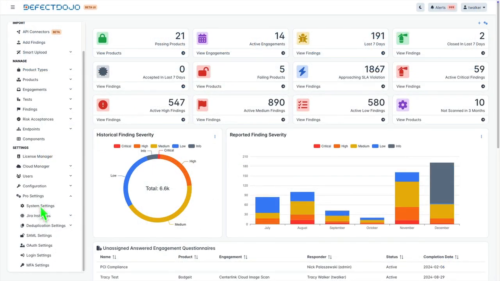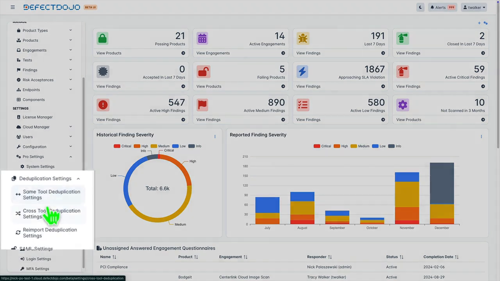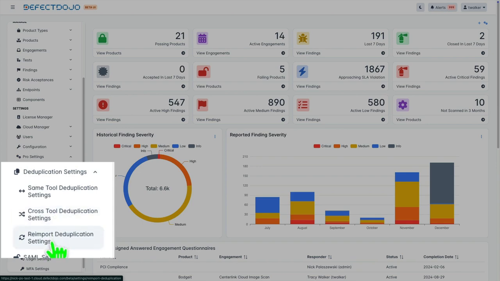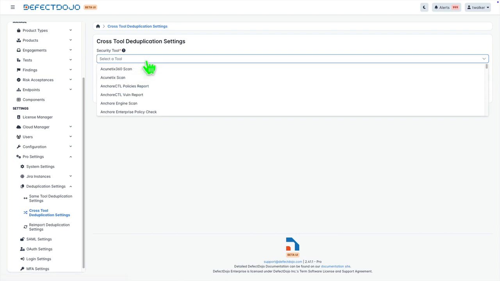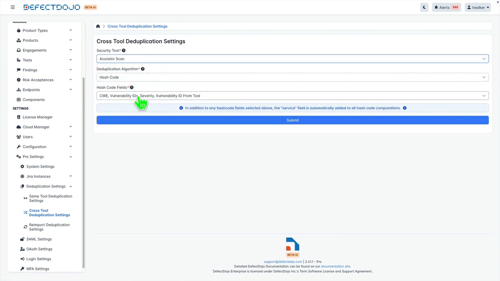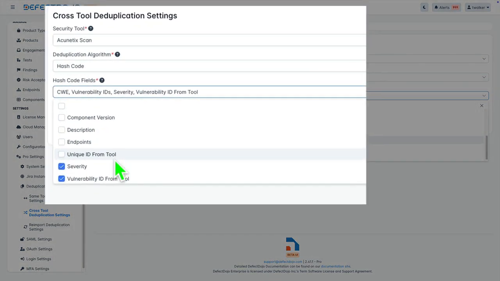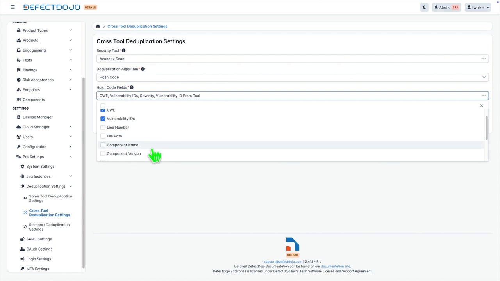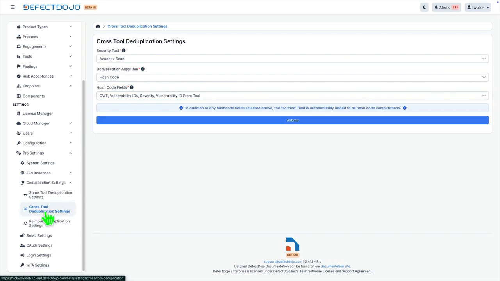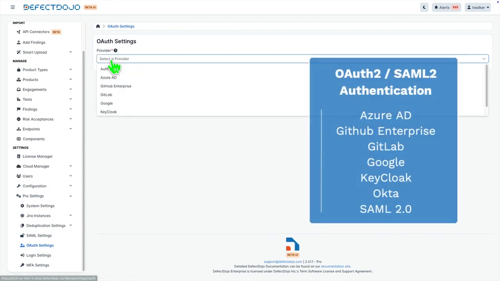The last couple of Pro settings I'll cover includes the ability to tune your deduplication settings for same tool, cross tool, and re-import deduplication. For example, here you can see the cross tool deduplication allows you to pick the data fields used to deduplicate between your scanning tools, including source file and line number, which are great examples of fine-grained control. Here, you can see Pro supports additional enterprise authentication for Azure AD, GitHub, GitLab, and others.